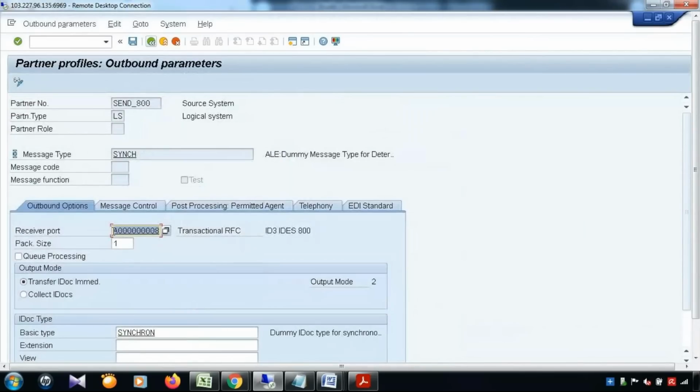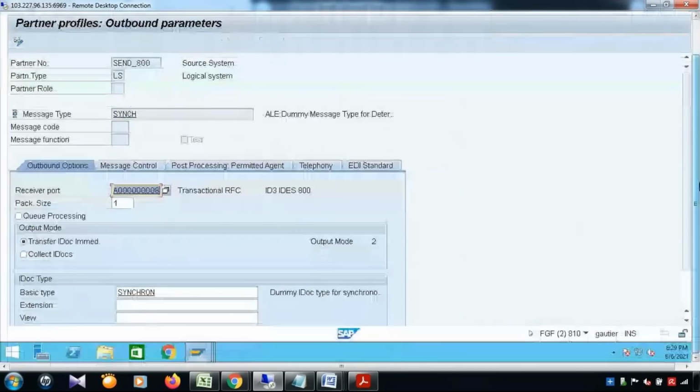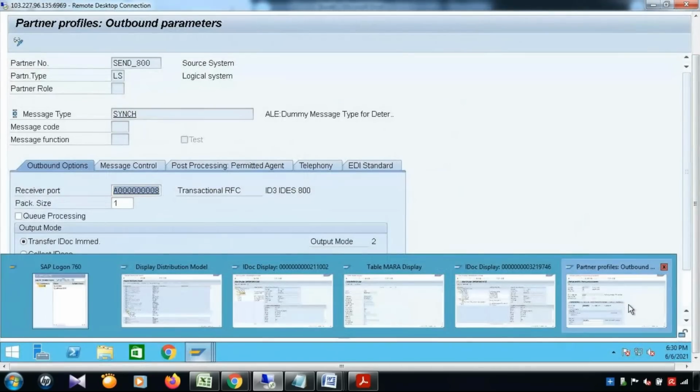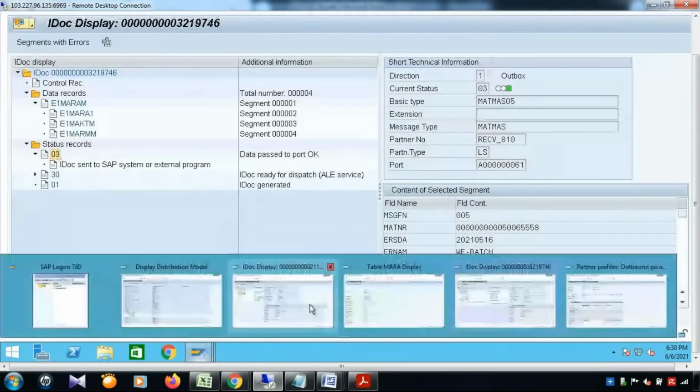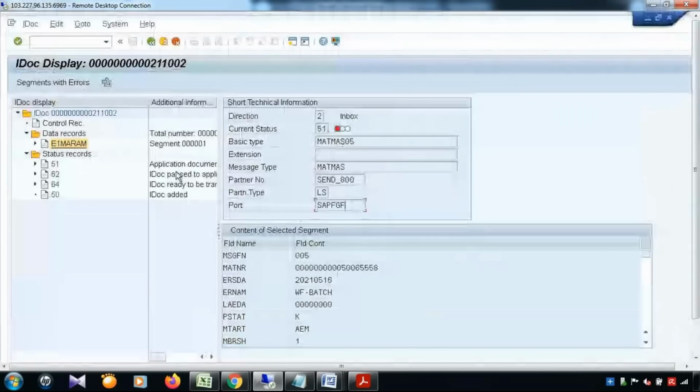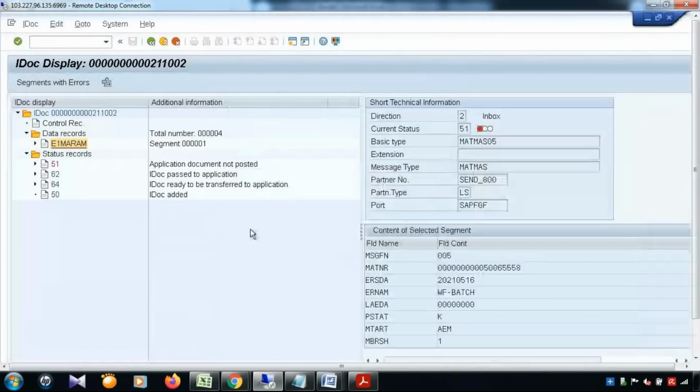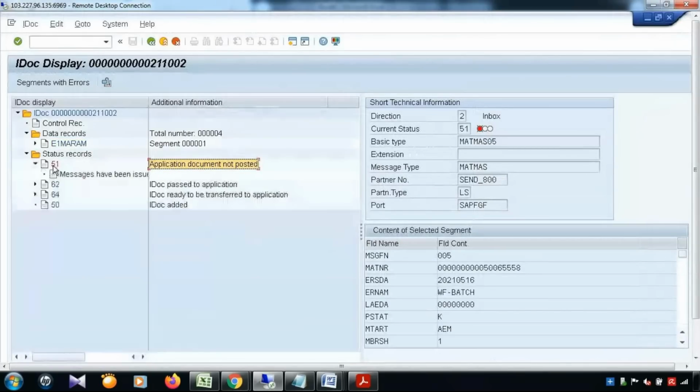This is the port. So the receiving port is here, 008, but we are seeing something different here. Anyway, that is fine, but we need this one. Let's continue to identify what the problem is. So I can see the 51 application document not posted. That means it has successfully entered into this system, but it is not updated. Now we need to check why.